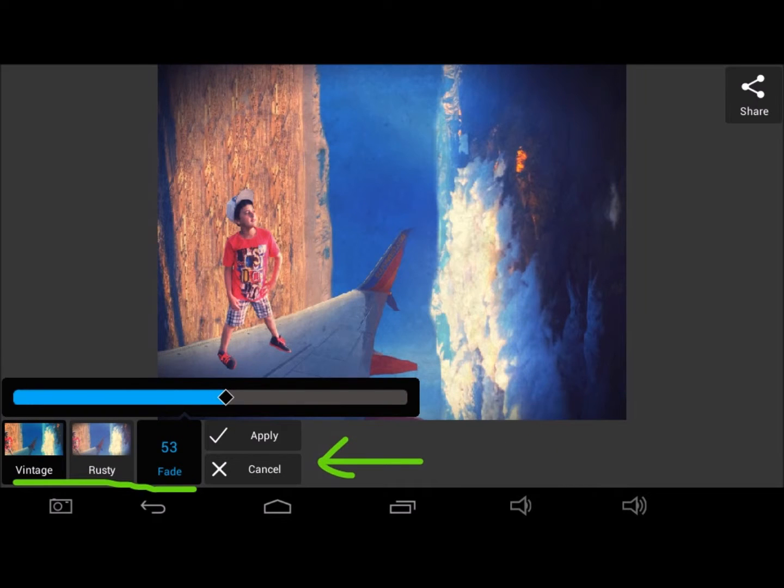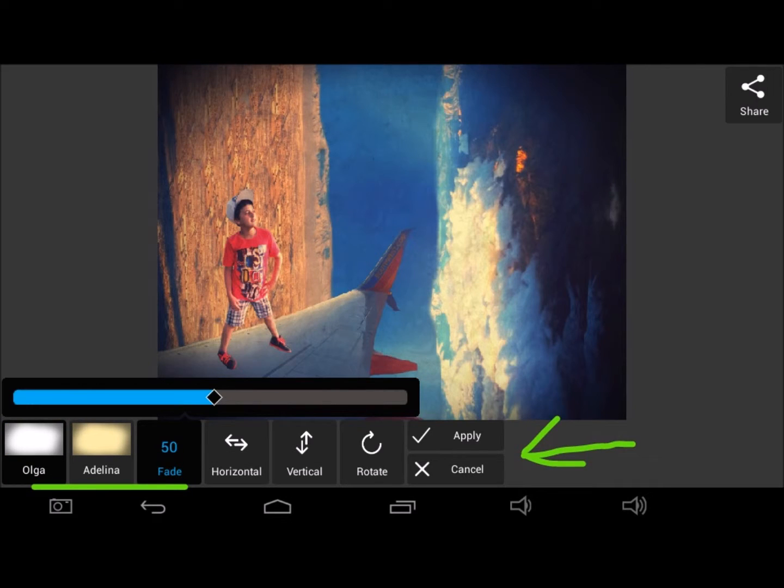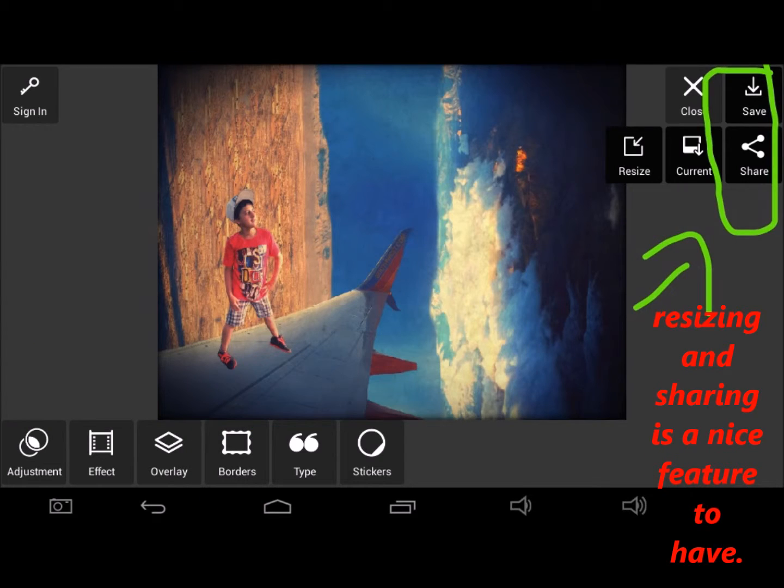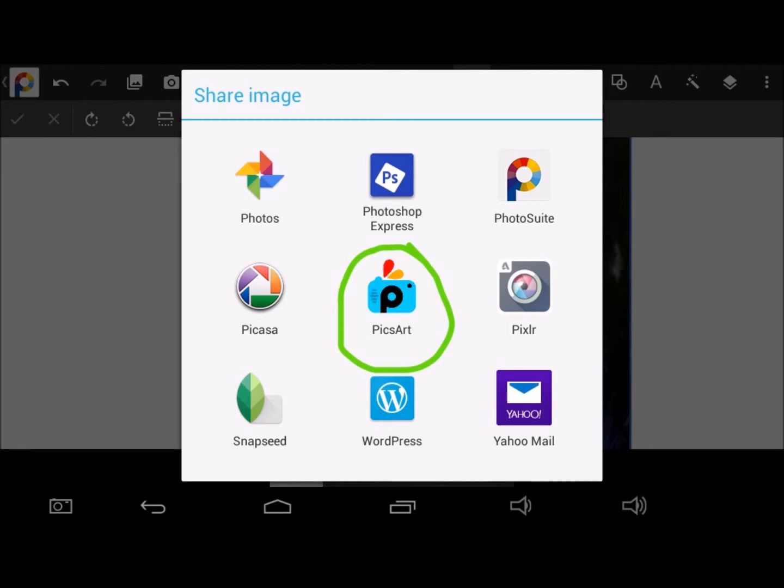You'll notice with my effects, I will pick the effect, but I also fade it. I'm not going to use it at 100%. I usually will take it down half, sometimes more, to get it to the look that I like. Okay, so once I added my border, up at the right hand corner you can save it, you can resize it, you can also share it to any of the other links that you need to. But I'm not done yet, so I open it up to my next app, which is PixArt.